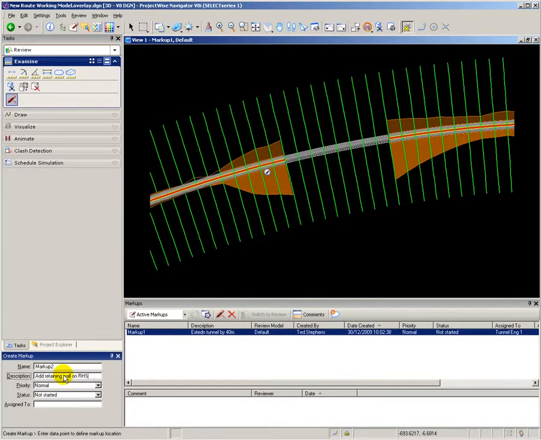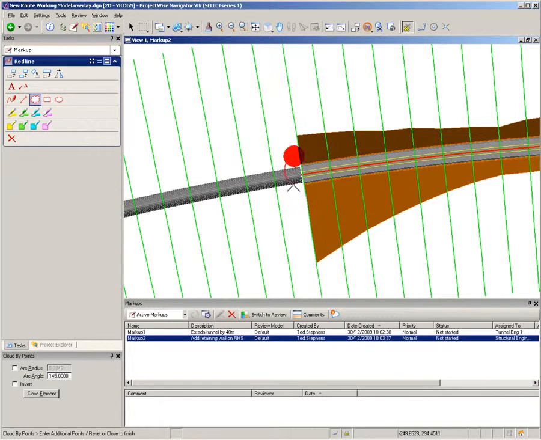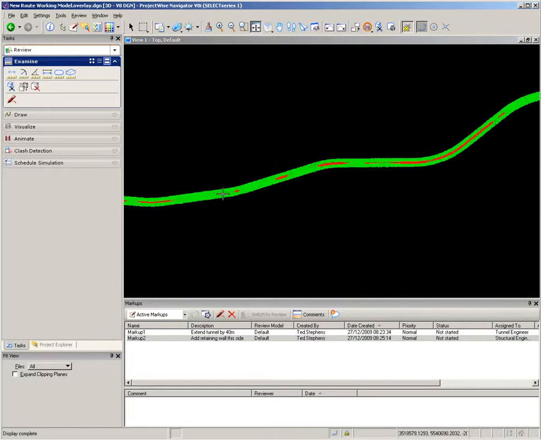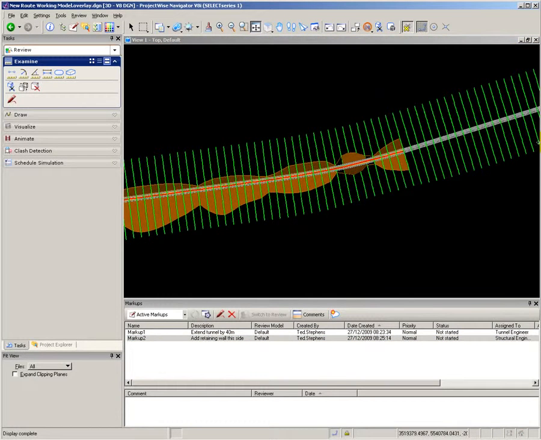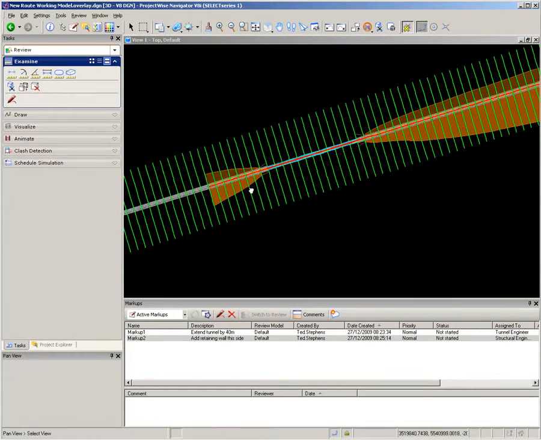At the other end of the tunnel, what I want to do there is put in a retaining wall. I put in the markup pin, and then on the snapshot add in the red line showing where the retaining wall is required. Continuing on with my design review, I can scroll through the model looking for problem areas.